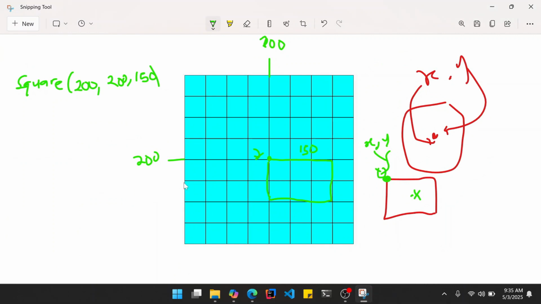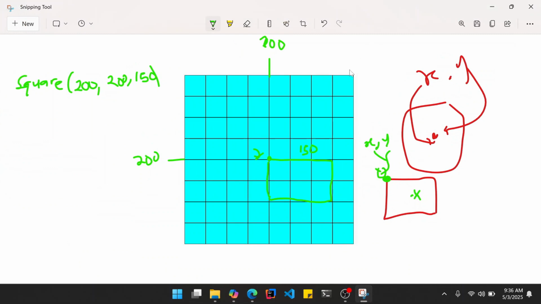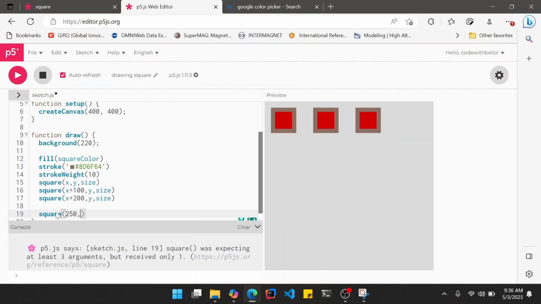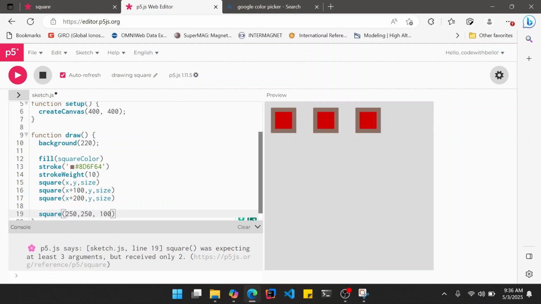So let's see. Here will be 250, right? So I want it to be 250, and here will be what? If it's 250, 250 is somewhere here, and here will be what? Let's count here. This is 50, 100, 150, 200, 250 also. All right, so let's say 250. And let's say the size is 300. I don't know. Oh, that's too big. So let's say it's 100.